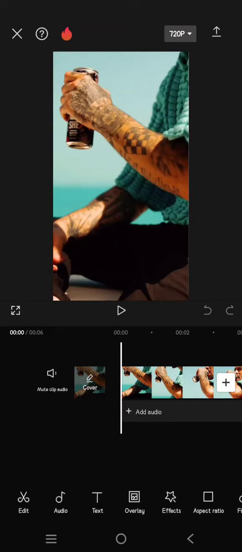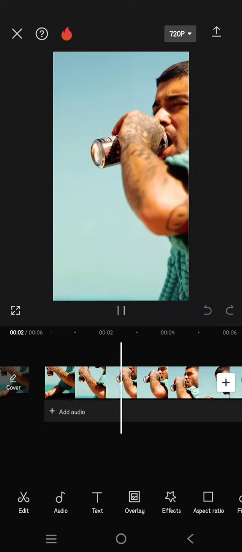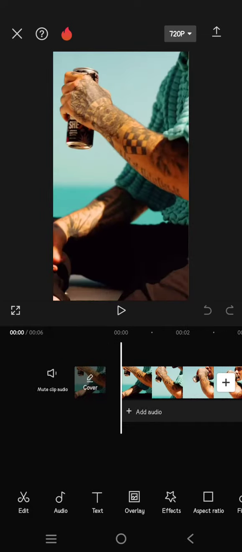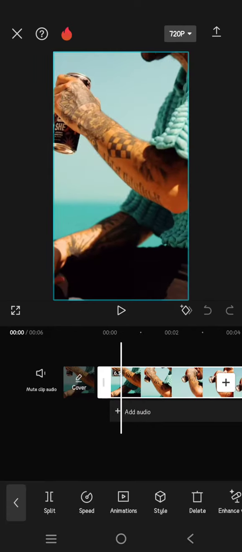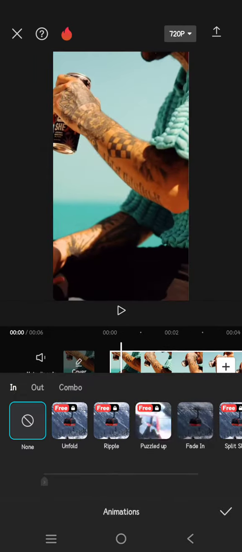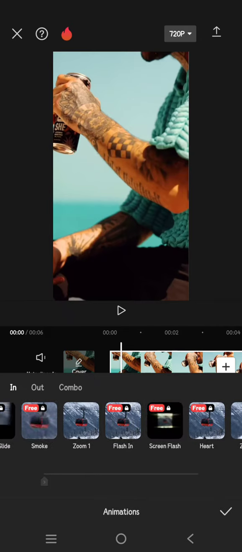On today's tutorial, I'm going to show you how you can create this screen flash intro video in the CapCut mobile. So here I've already imported a video that I want to set as my intro video. And if you want to do the same, just add the video first, and after that add two animations by clicking on the video. Click on animations, and under the in category, swipe until you find this screen flash animation.